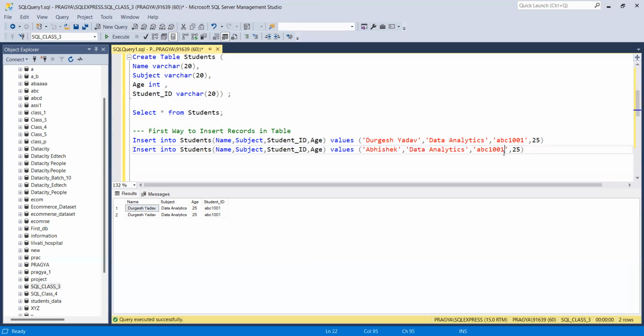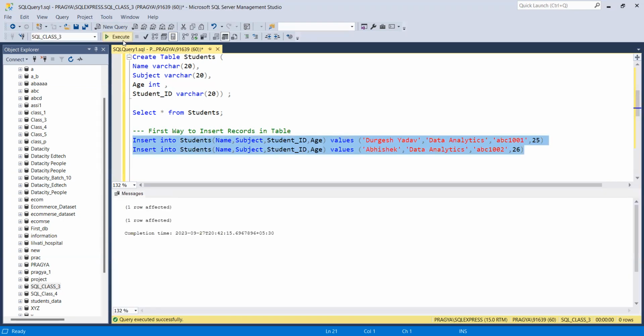And I will give him an ID as 1002, and an age as 26. And for example, if you want to run both of the queries together, in MySQL Server, it will work. It will understand them as two different queries. But in MySQL Workbench, it will not work like this. There you have to put a semicolon here. Many times in MySQL Workbench it also works, but sometimes it gives you an error.